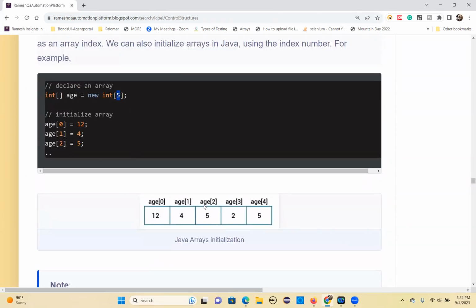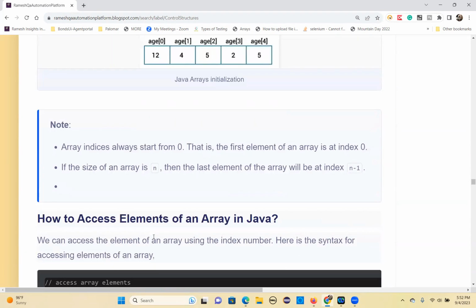You can give index numbers. It starts with 0 index and ends with array size - 1. Array size is 5 - 1, 4 here. So array indices always start from 0. And if the size of the array is n, the last element index will be n - 1. That's the formula. You remember this formula.